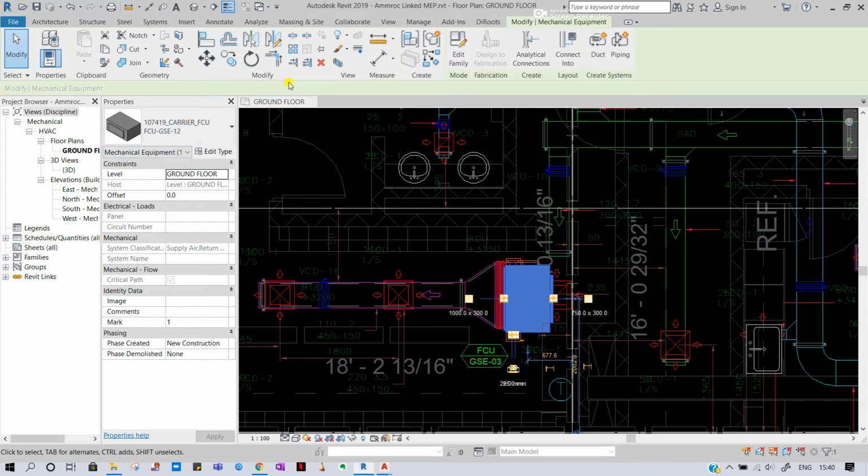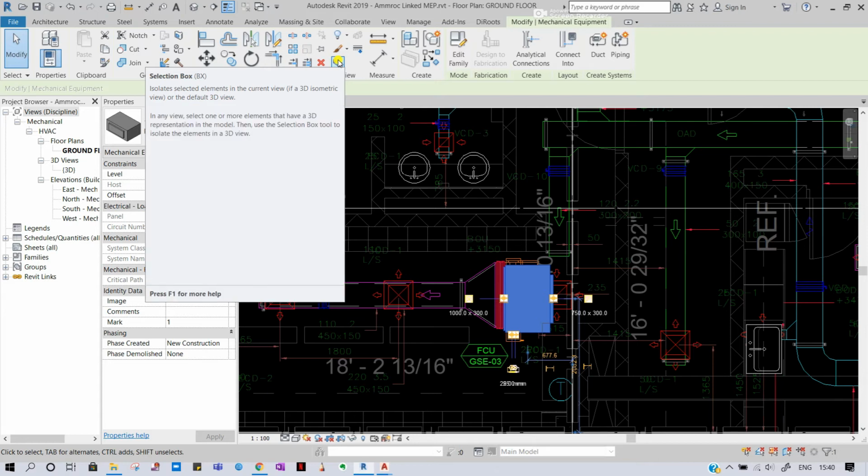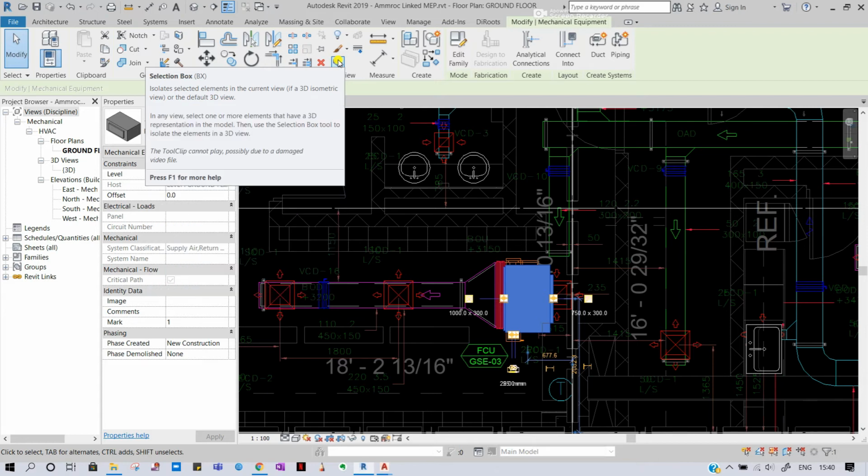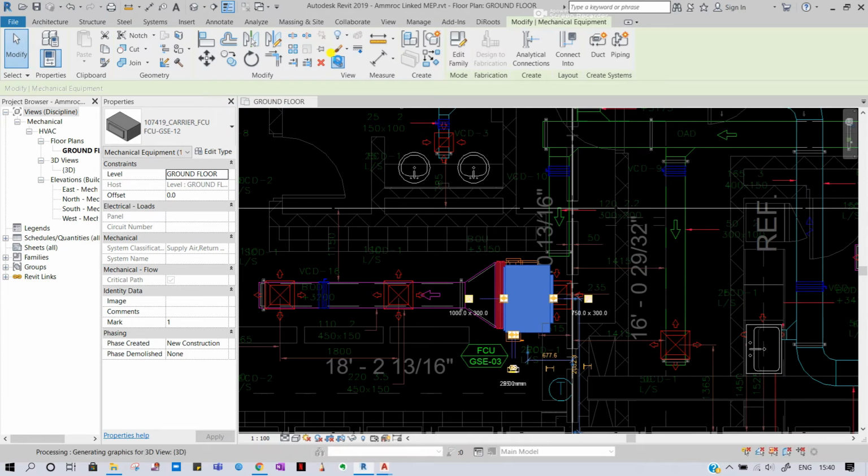We can check that. Let me select this file and go to here. You can see a box. There's a section box, or you can type BX after selecting that. Just select BX, or just select this, and it will take you into a 3D view.